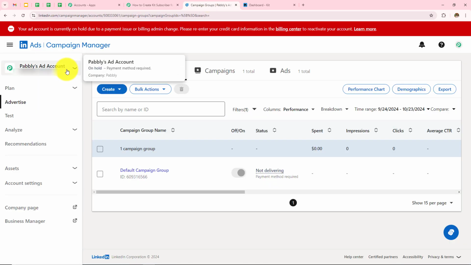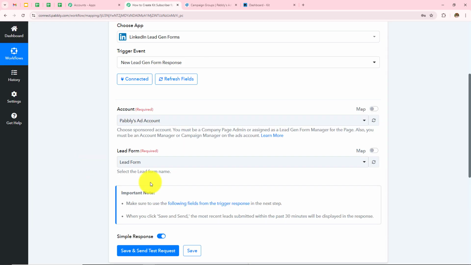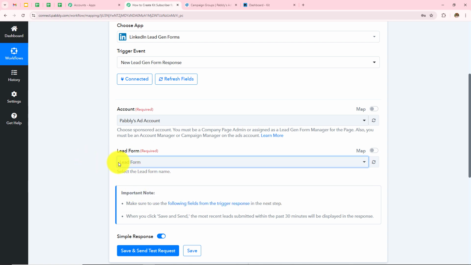So this is my LinkedIn account, and this is Pabbly's ad account, which I'm using. So I'll go back to Pabbly Connect and select this Pabbly's ad account. And then I have to select the lead form. From over here, I'm going to select the form as this one.